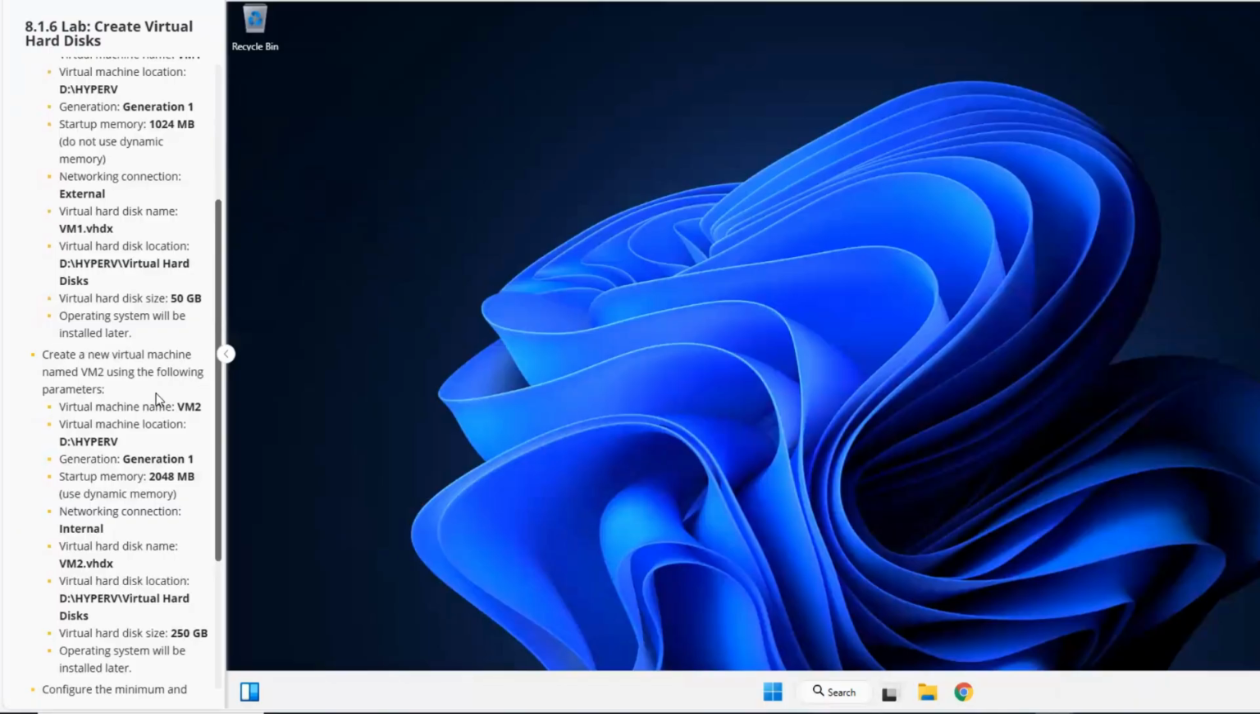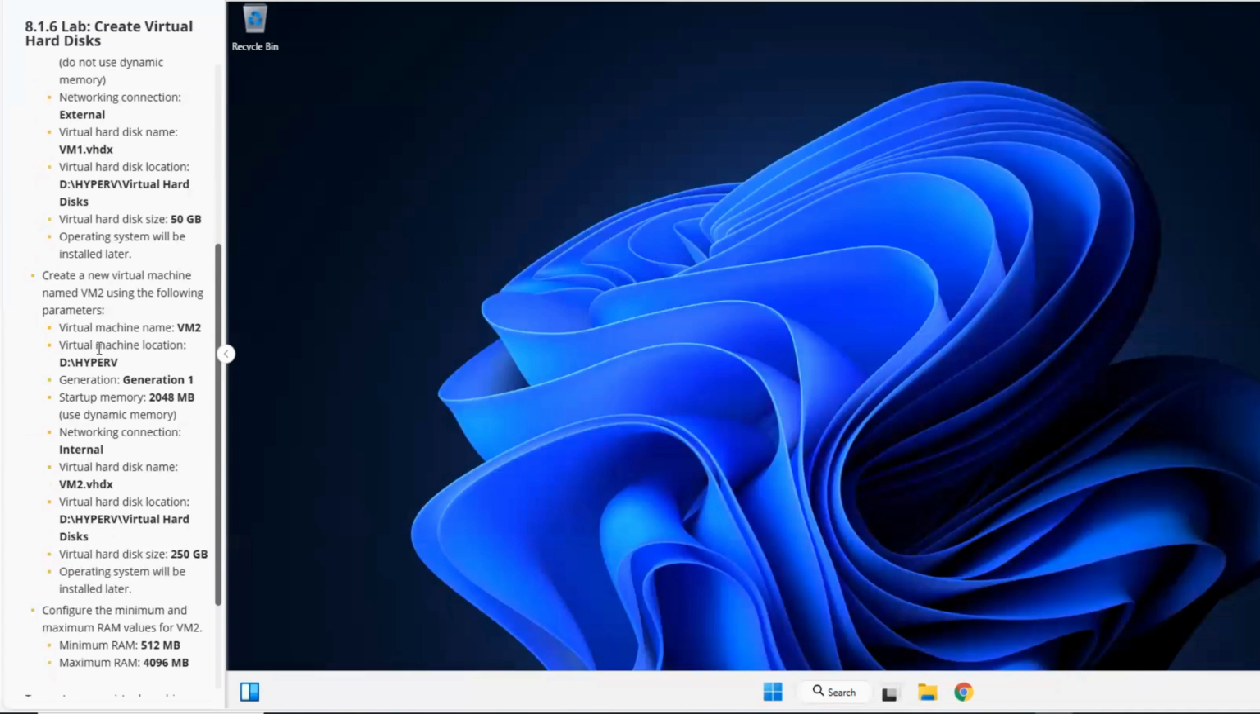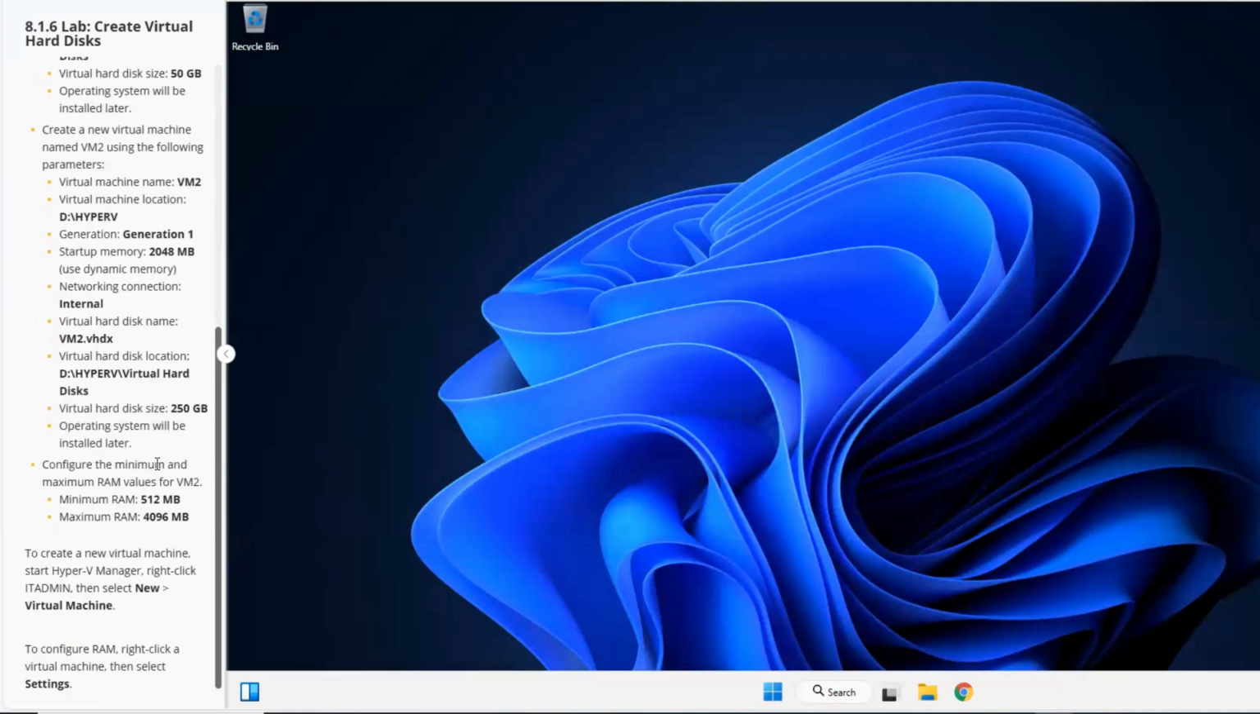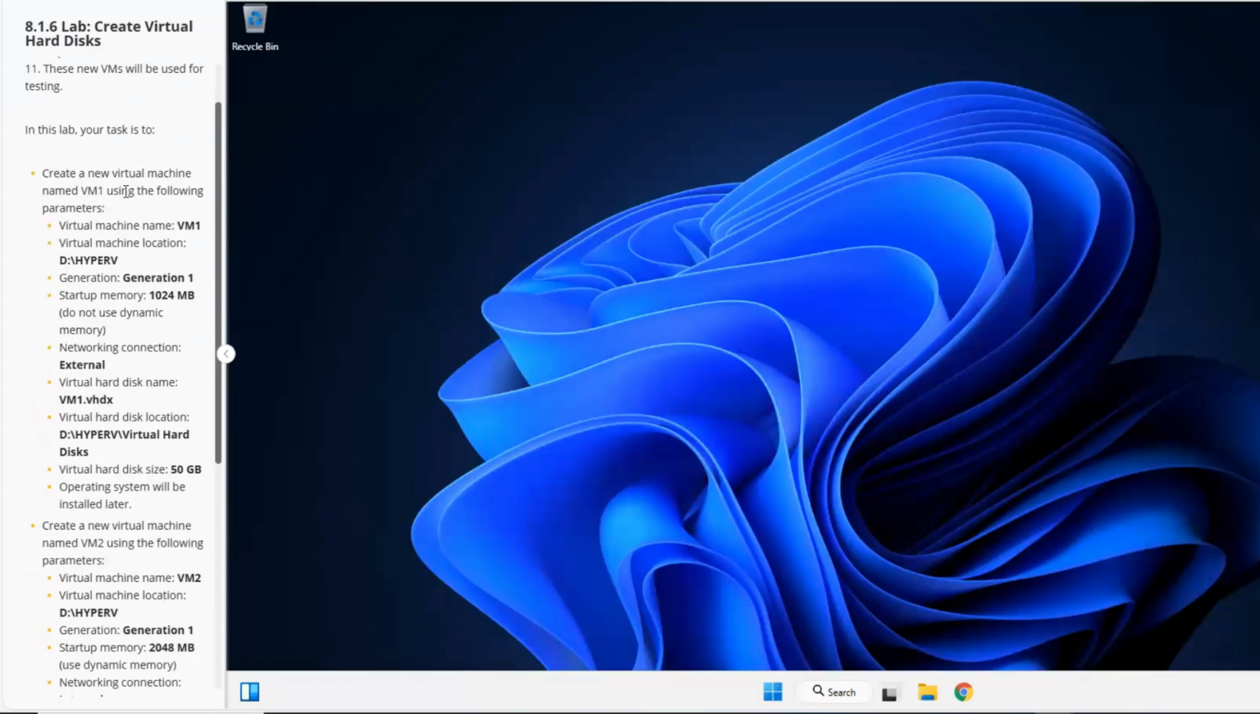Also create the new virtual machine, which is the second one. The first one is V1, and the second one is V2. And finally, you have to configure the minimum and maximum RAM value of V2. So let's start with the first one.